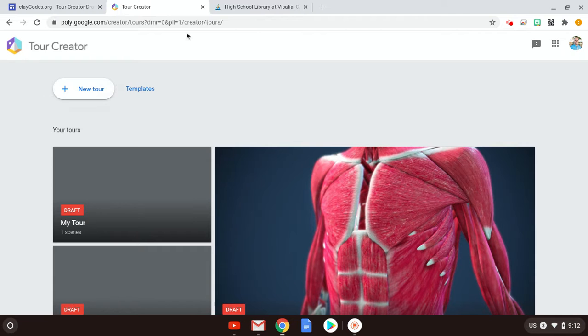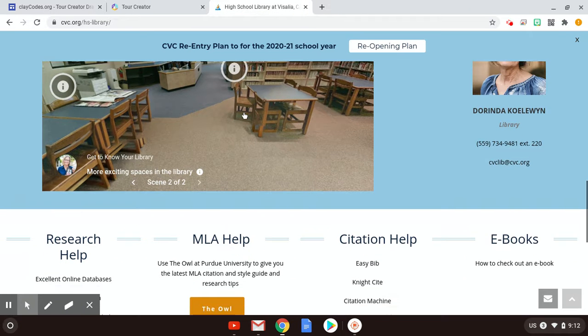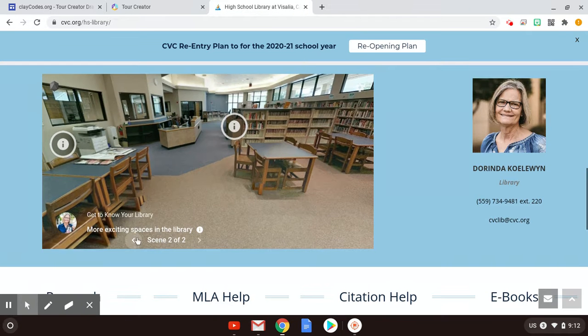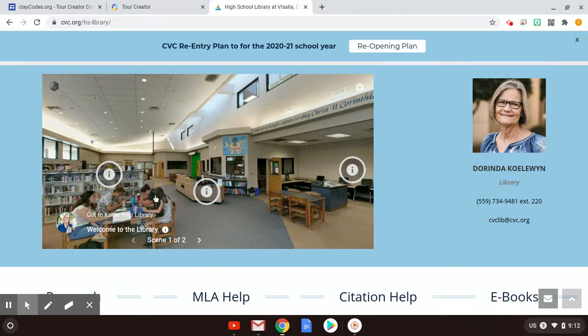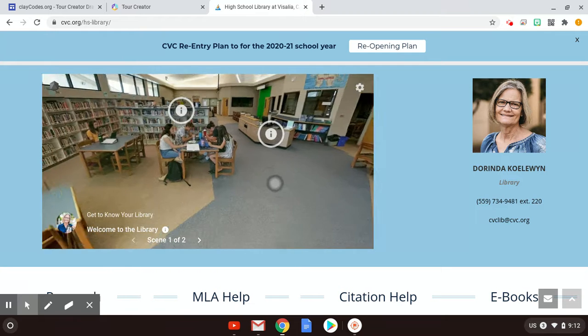So in Google Expeditions, I need my class to guide them on these self-created tours, but I'm able to share these on the web. To give you an example right here, this is what Dorinda Coolwine did for the library. So she created this tour right here by taking a 360-degree image with her phone.